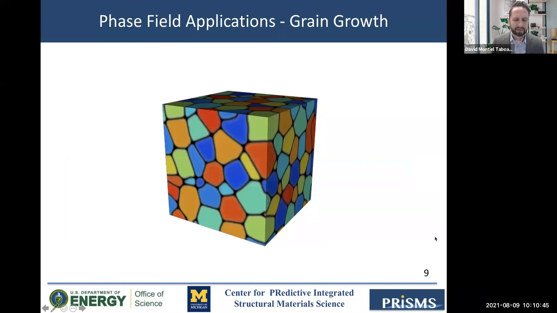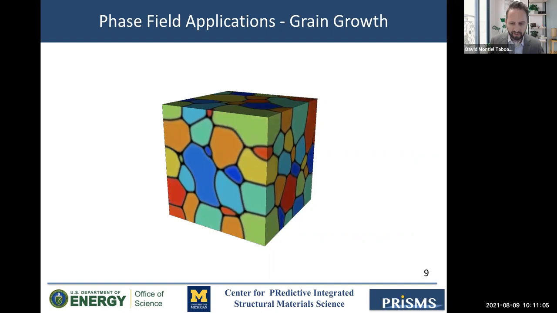These are all examples. I'm going to show a few examples, and these are all PRISMS-PF simulations. Let's start with grain growth, which is a process that occurs typically in a solid metal or alloy. And it's driven by the reduction of internal energy, which is achieved by decreasing the total area of grain boundaries, which as you can see are these dark regions.